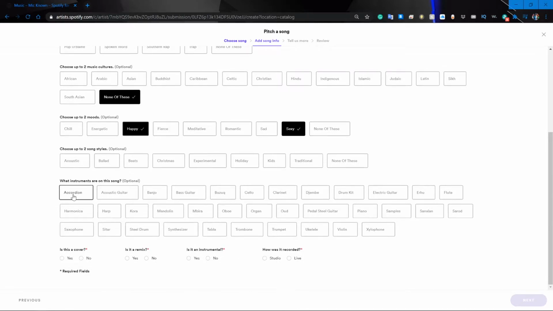So let's choose up to two song styles. We're gonna pick acoustic, because I'm rapping on it and my vocals are present, and I'm going to also pick traditional. I'm just not fond of what they mean by song styles. You never see this anywhere, but they give you these options, and my best guess is put the best information that you can put here.